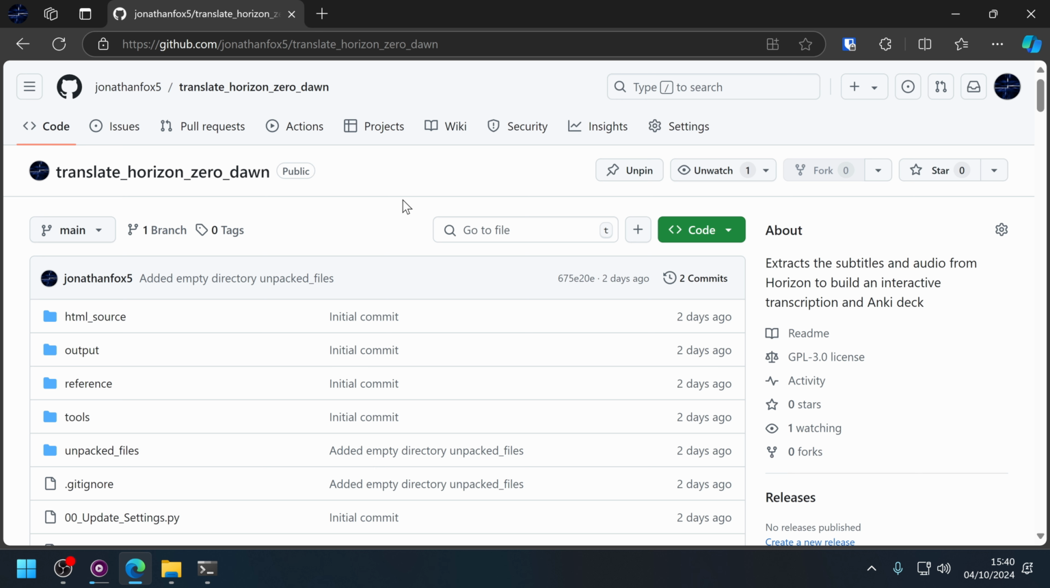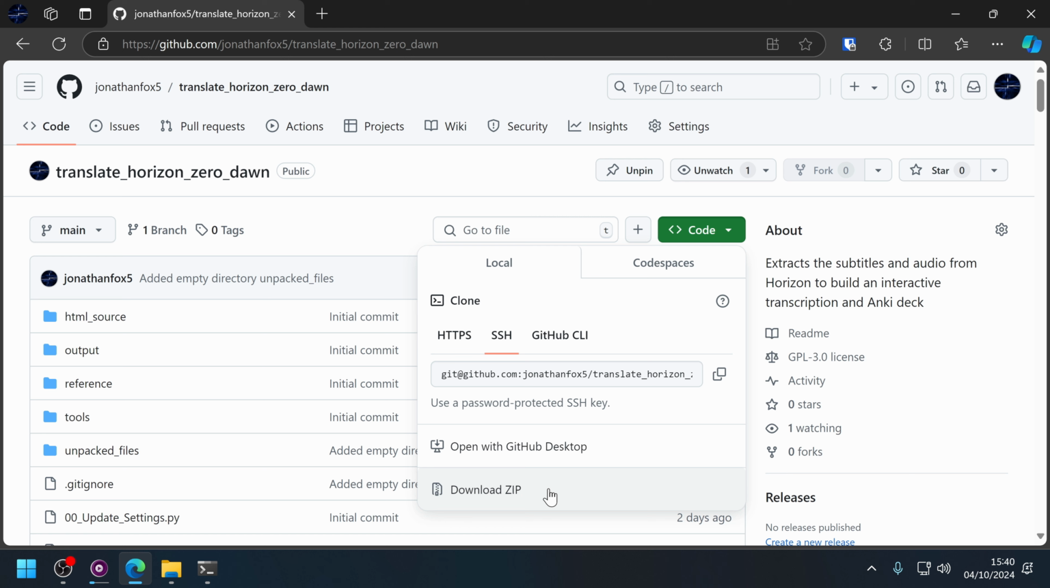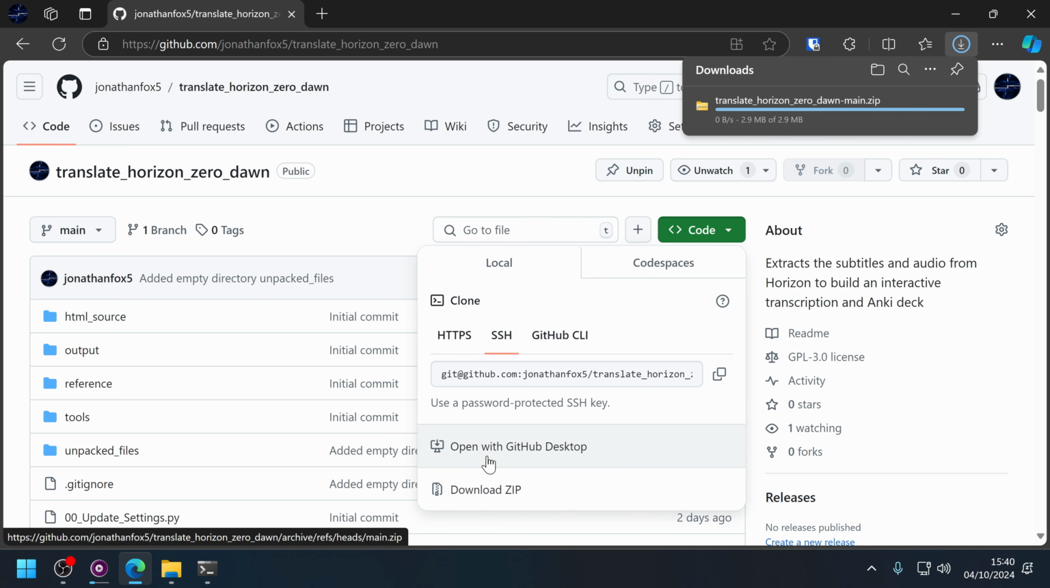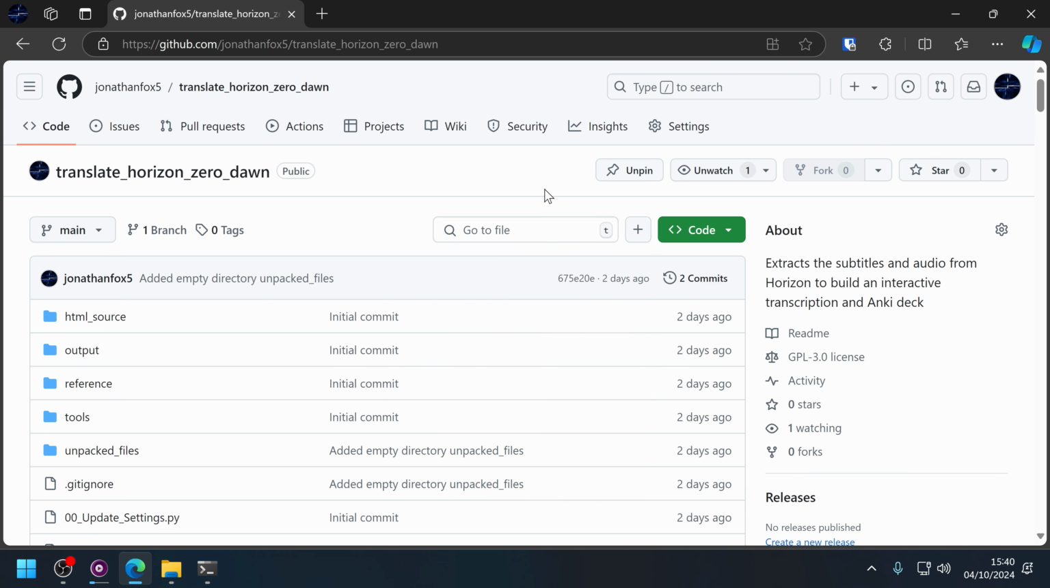This is the GitHub page where the scripts are stored. If you're watching this on YouTube, there will be a link in the description for you. Click on the green code button and then on download zip. Extract the zip file to anywhere that's convenient to you. I'll show you the contents of the folder now.